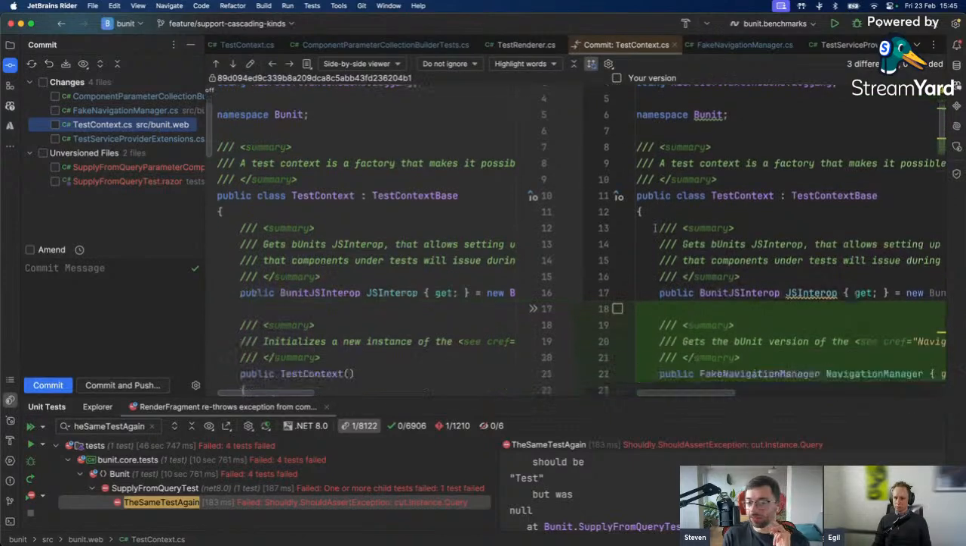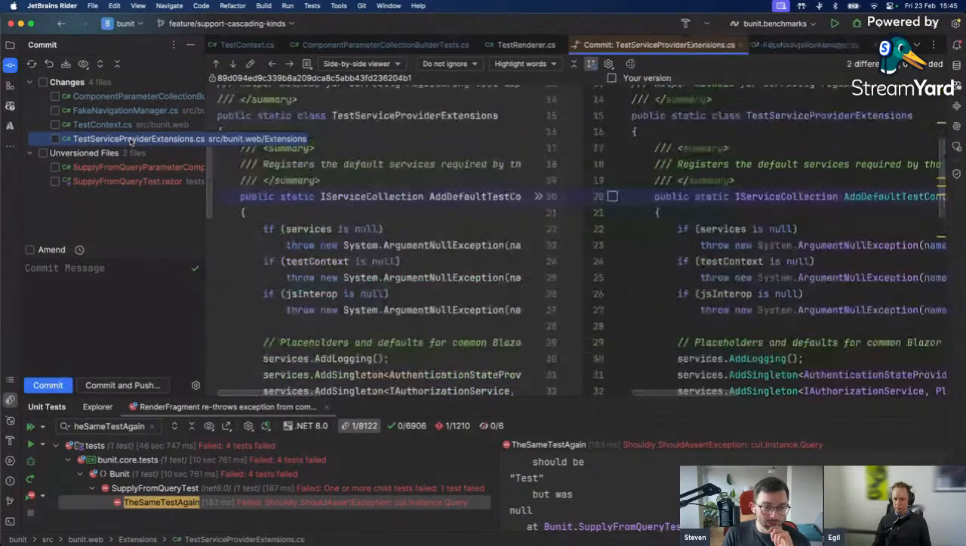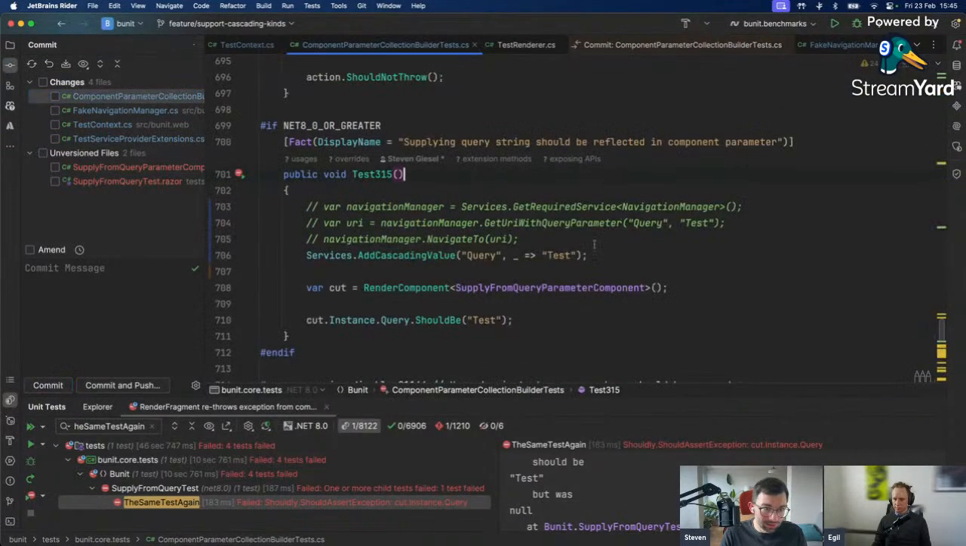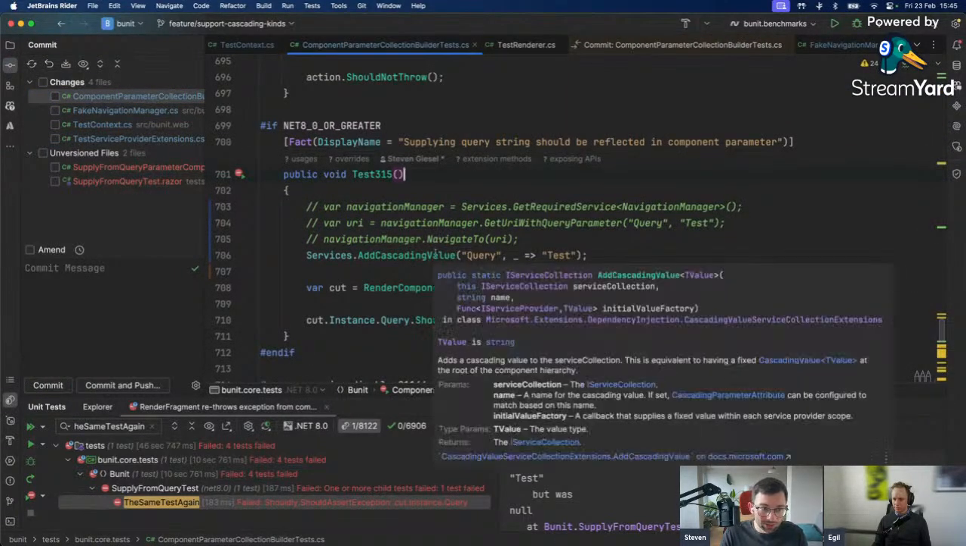I want to see. By the way, I know developers don't read so much documentation, but let me. God damn it! Here it is. If you just go over AddCascadingValue and read the docs, it literally says a cascading value is basically just the equivalent of having a fixed cascading value. So from the get-go, we should have known that doesn't work. Yeah, sure. But why read documentation if you can just try and find out the hard way? Sure.